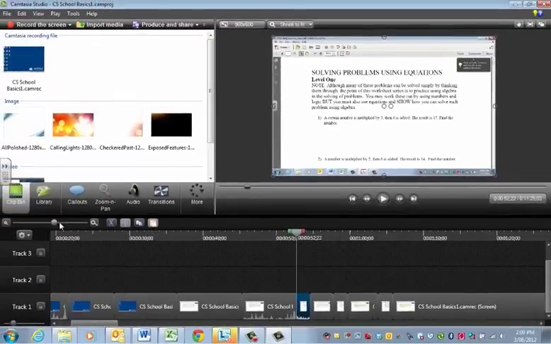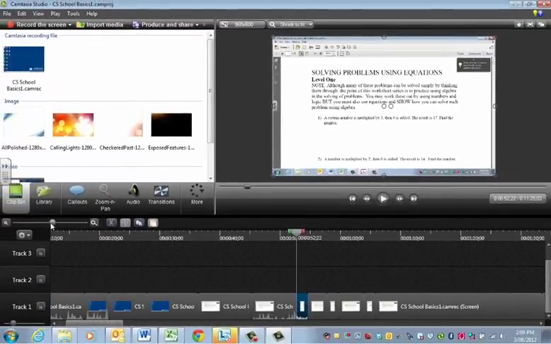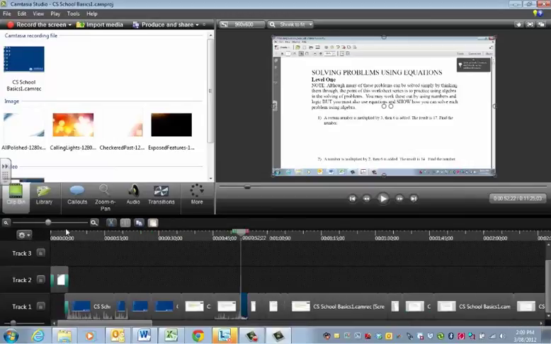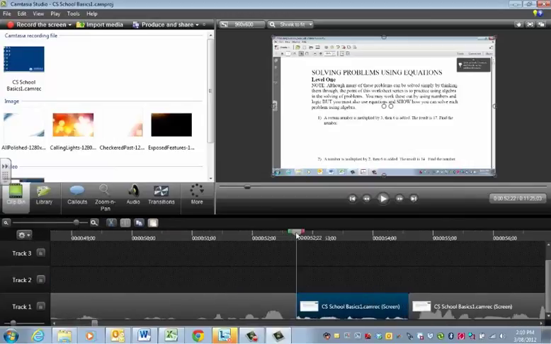Another important aspect to editing is the zoom function. Sometimes you want to see all of the project at once, and sometimes you need to zoom in to the detail. So make sure you play around with that.